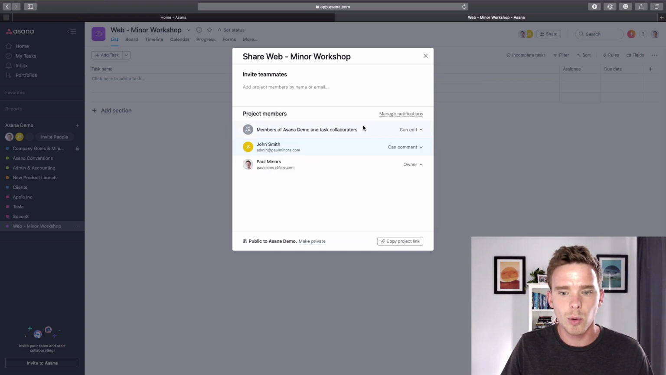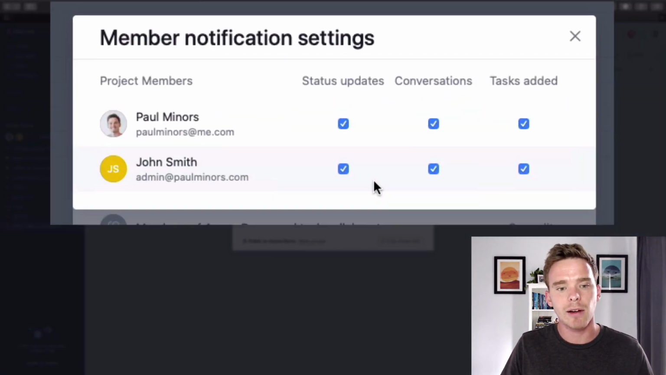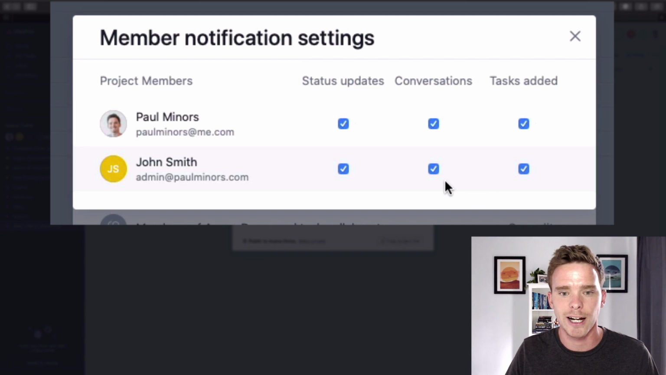Now, some other things to point out on this page are some of the project notification settings. So if I click here, I can see the different project members, and I can see Paul and John. And there are 3 types of notifications that people can receive about this project. So one of them is status updates, which I will show you in a little bit. This is where we can report on how the project is going. The other is conversations, which is sort of like discussions related to the project. And then there's one called tasks added. So if I add any tasks to this project, we'll all be notified.